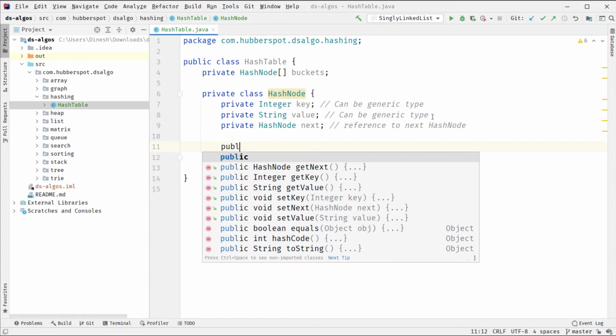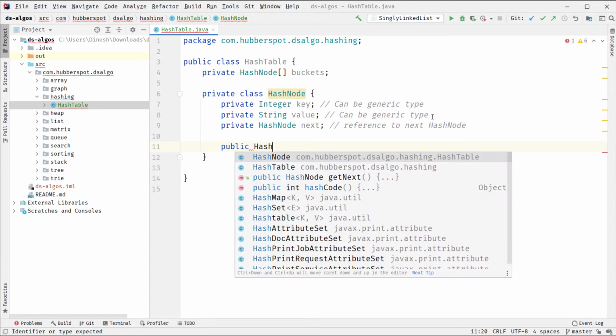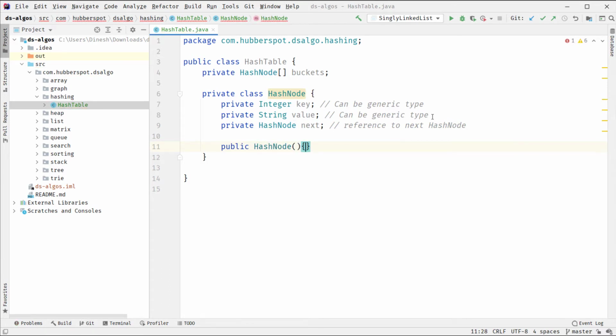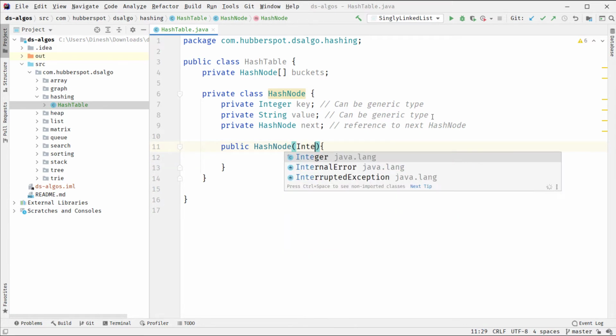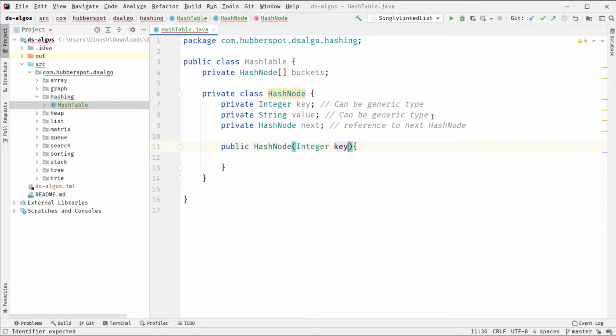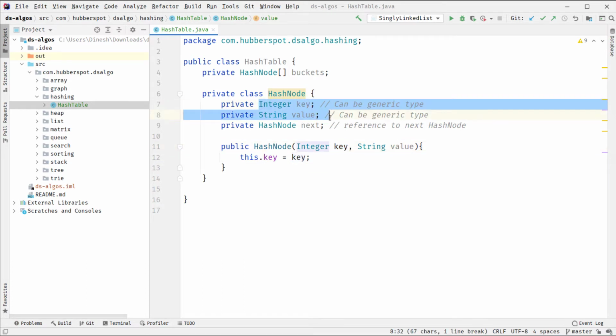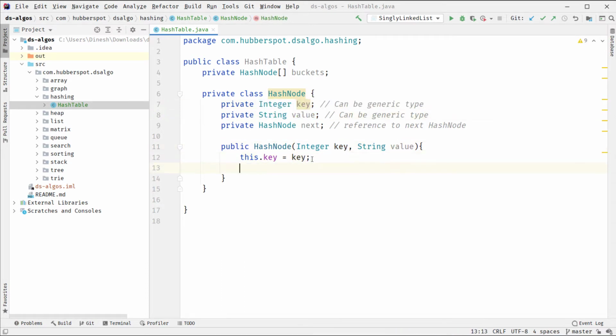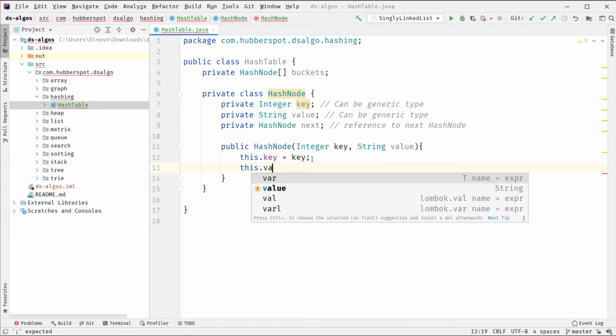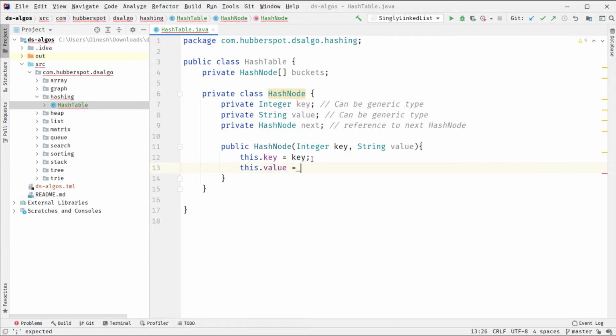and it will have a constructor which will take two things: key and a value. We will assign the key to this dot key and value to this dot value.